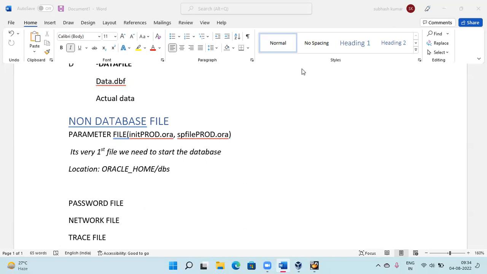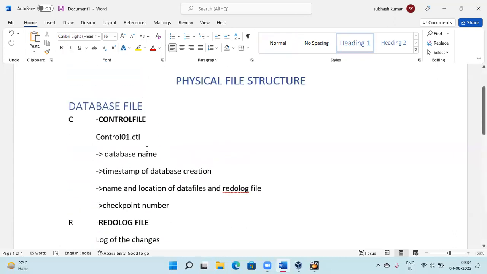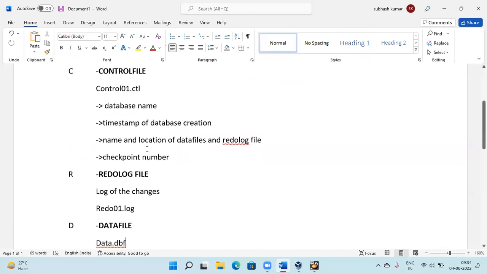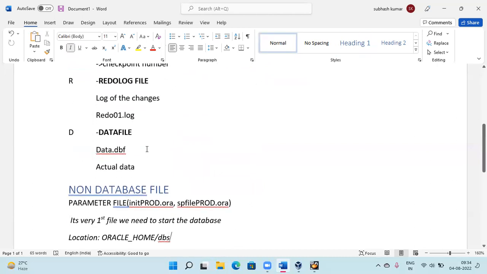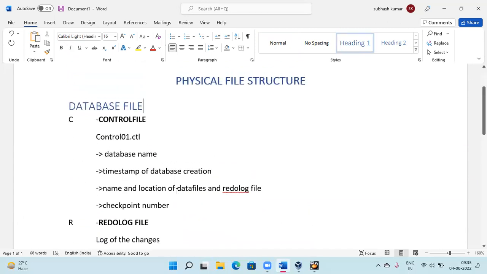Shut down. But what I told you, what is the difference then? I told you, right, that if database files are affected, it will impact the database immediately. Non-database files will not impact immediately, right? If non-database files got deleted, there is no impact on the database. It will still be up and running. No impact on the running database. Database files, I told you, the database will get shut down, right?